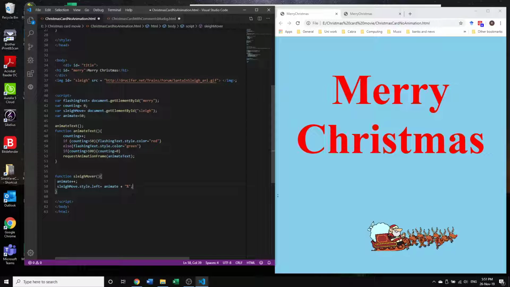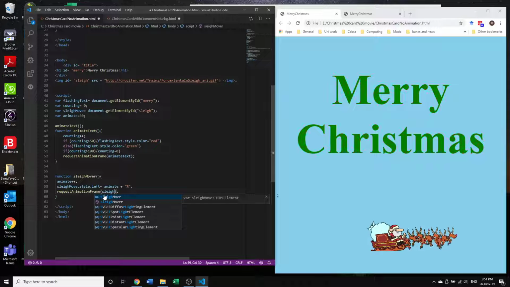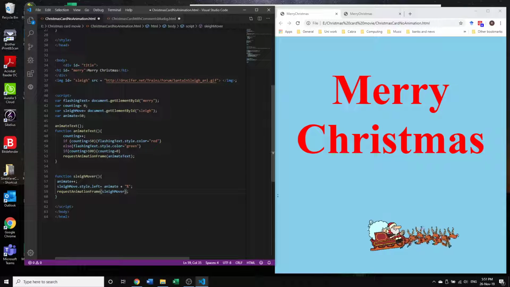Okay, and then again we need to request an animation frame. Just copy from up here like that. Make sure you change the text again, and this time we're going to call it sleigh mover. We can click on there if we're careful. Okay, and we haven't called it yet, so nothing's going to happen, so we need to call it. The easiest way is just copy that so we can't make errors, and paste it here.